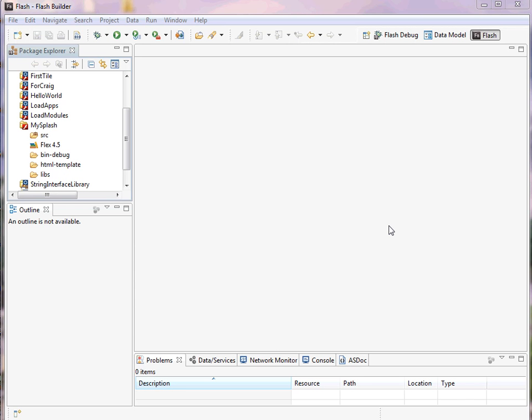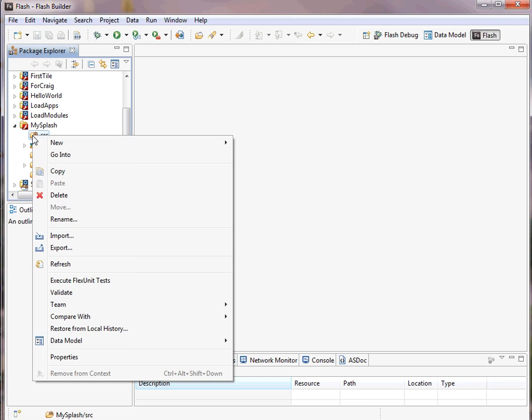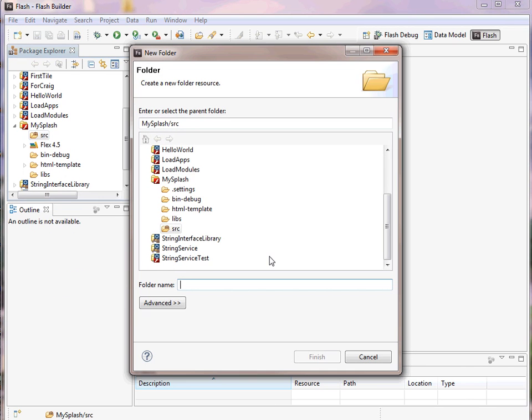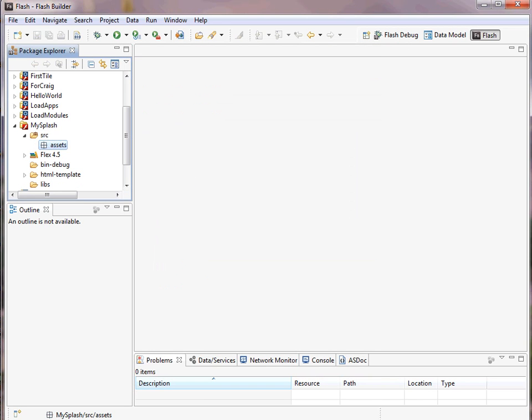Okay, let's start with an empty Flex project I've created called My Splash. First thing I'm going to do is create an assets folder where I can put my new picture for my splash screen. Make a new folder, call it assets. I'm just going to drag my image into that folder. We'll look at it later.